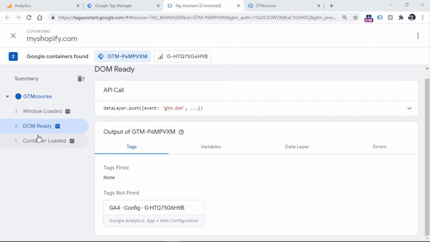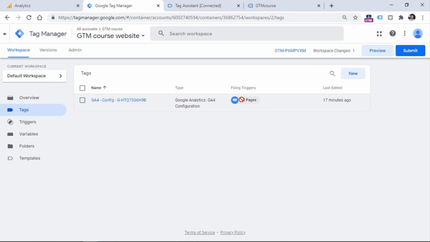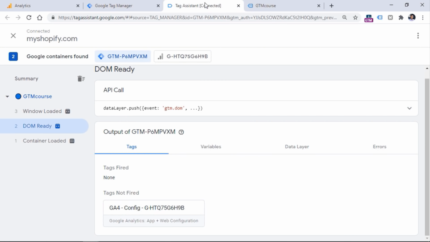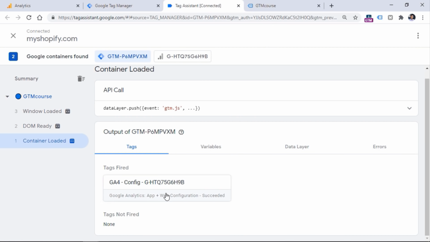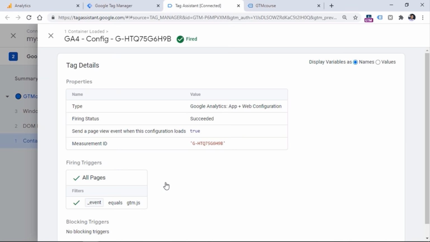We have configured that tag to fire on all pages. In other words, all container loaded events. So if we go to the preview mode right here and click on container loaded, you will see that the tag has indeed fired and its status is succeeded. This is a good sign. Also, you can click on this tag and see what kind of information was activated. We see that this is the measurement ID and that the request was sent to Google Analytics and that Google Analytics 4 is properly activated.